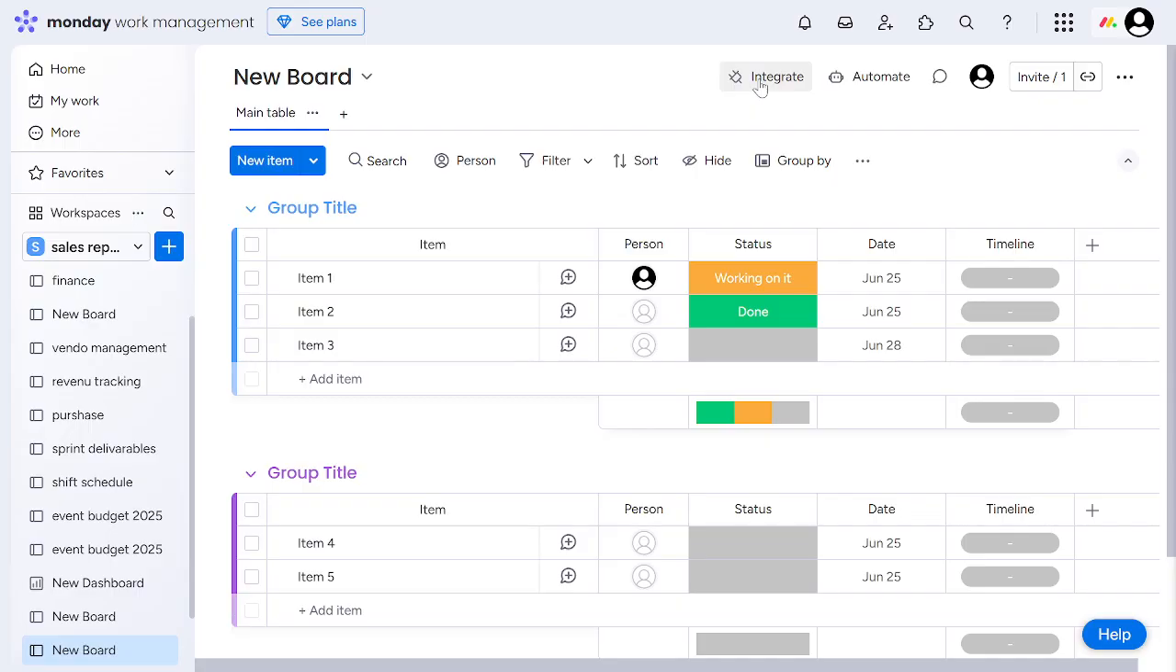Next up, utilize the dashboard feature to monitor your event's progress. This helps us because it displays key metrics that gauge your marketing efforts' success. You can easily track ticket sales, attendee engagement, and promotional campaign results right on Monday.com.